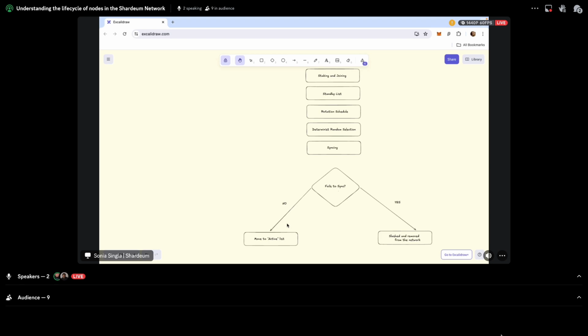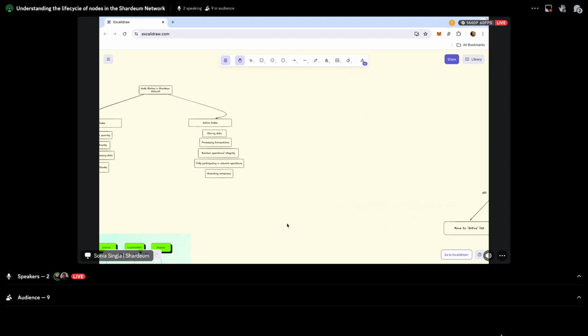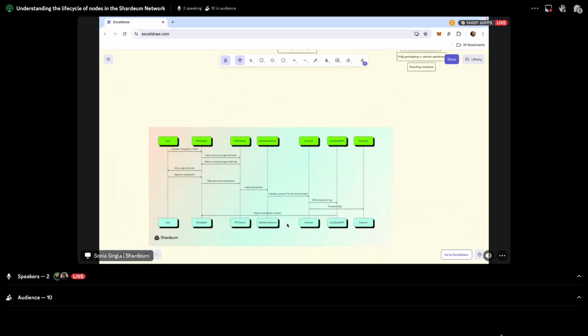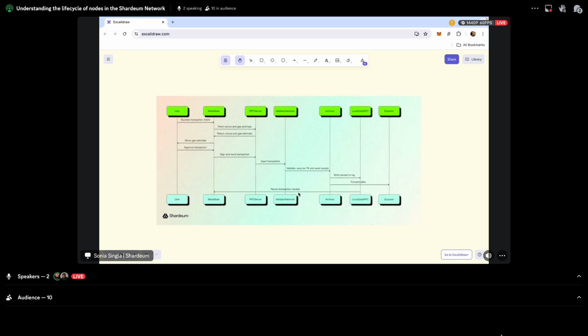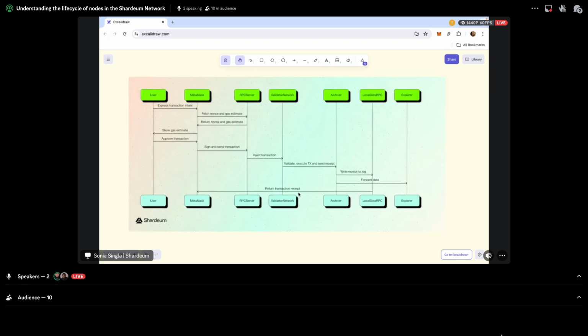I have a good diagram that I picked from our docs. It's here to explain step by step how transactions work on Shardeum. We are going to walk through this step by step.